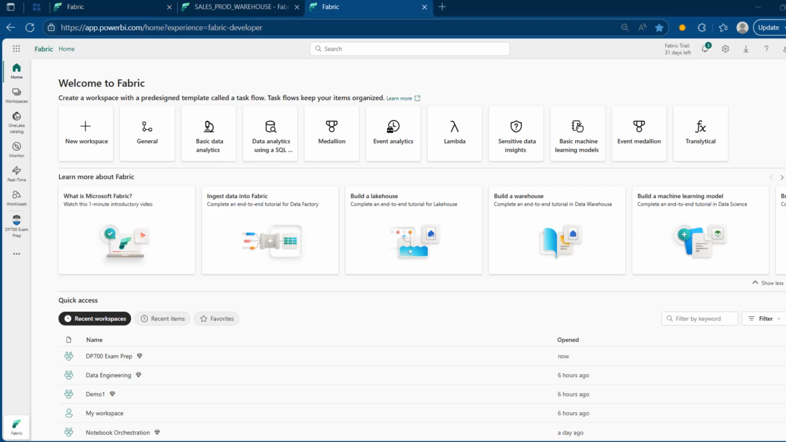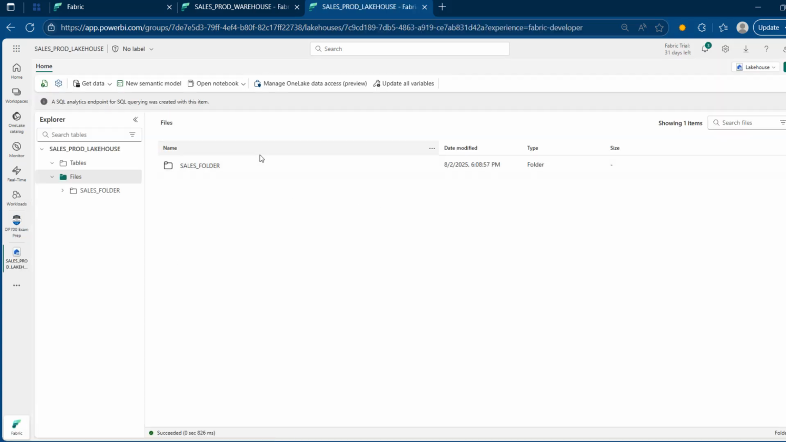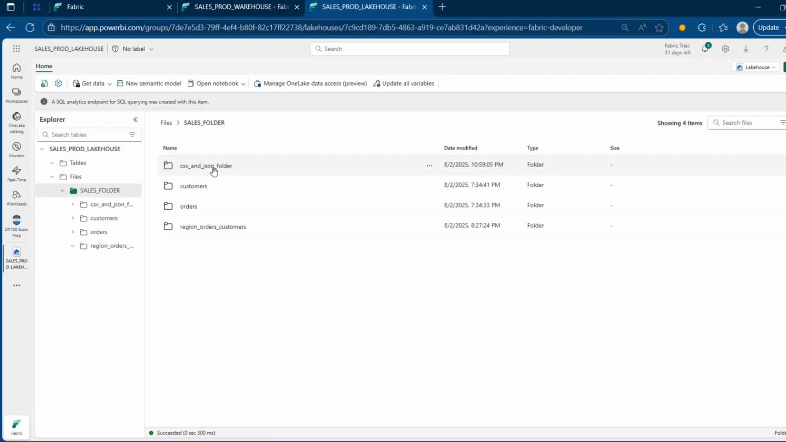I'm going to use the same 40 CSV files used in the previous videos. Basically, we have the 20 CSV files for the orders and 20 CSV files for the customers respectively. Let's take a look at the files in the Lakehouse file store. I'm going to click on this DP700 exam preparation workspace, and I can see this sales prod Lakehouse. And we have this sales folder at the top level, and then we have the region orders customers as a subfolder that contain all the 40 CSV files.